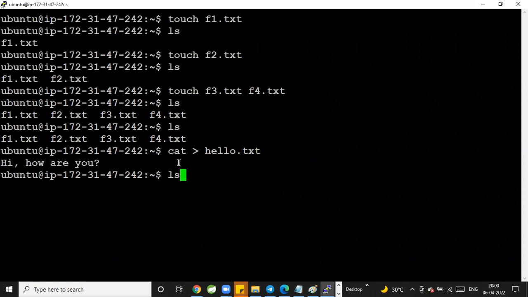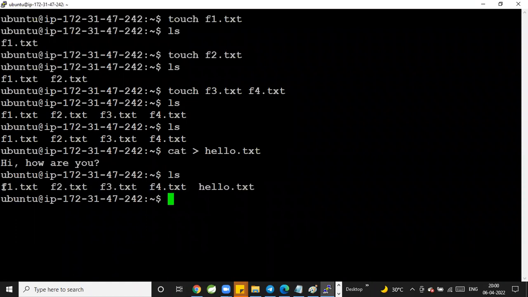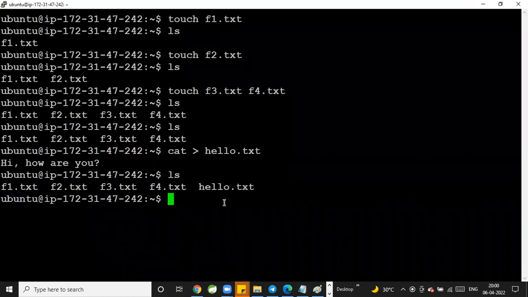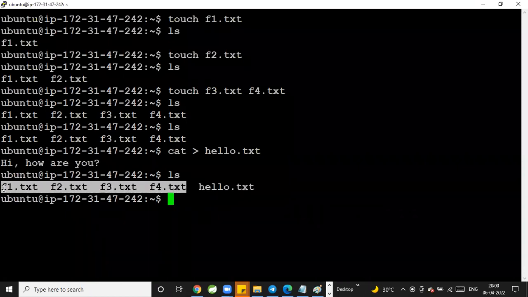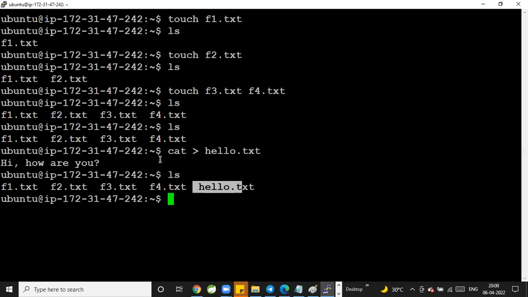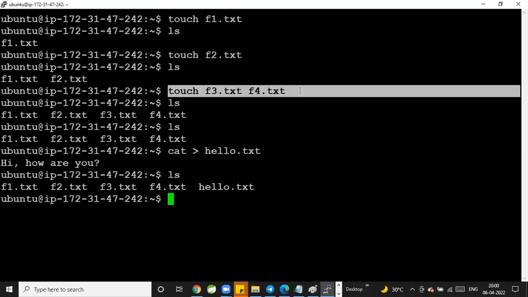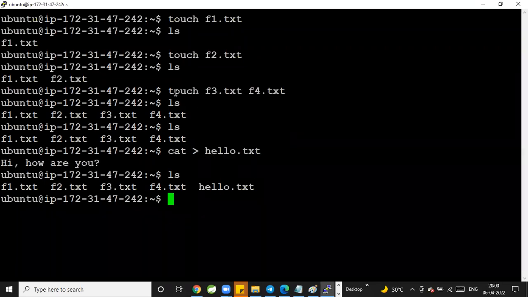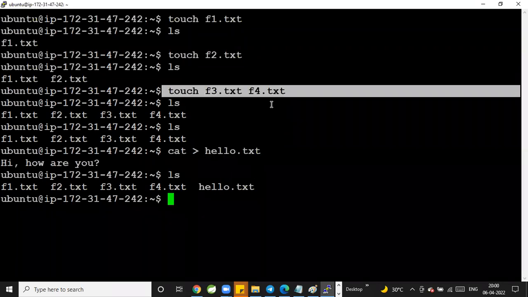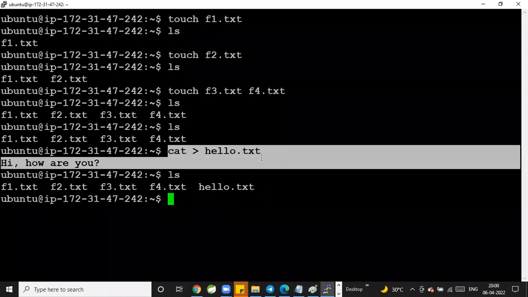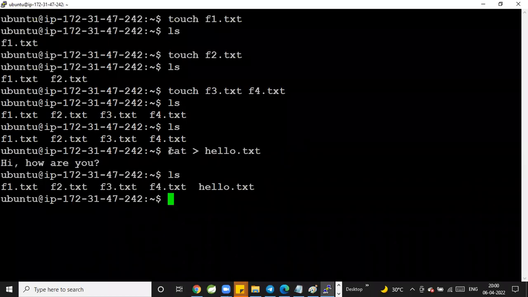Let's check it. Is the file created or not? Yes, earlier these files are available. Now the hello.txt file is created. All these files are created by using the touch command. The hello.txt file is created by using the cat command. What is the difference between the touch command and the cat command? The touch command will create empty files. The cat command will create the file with data.